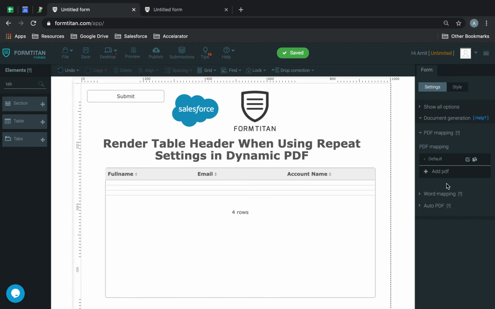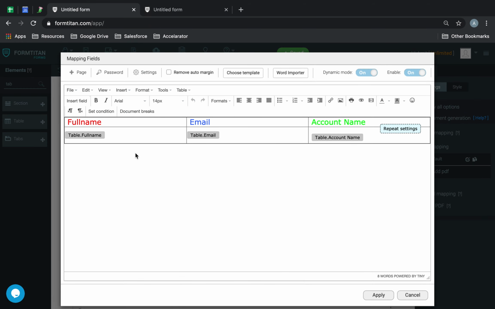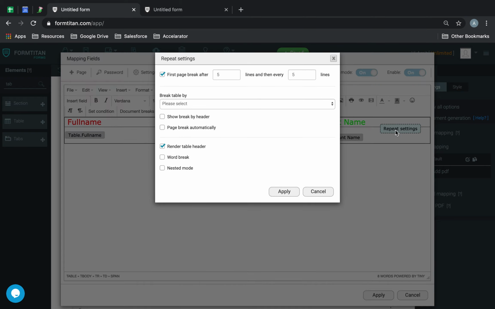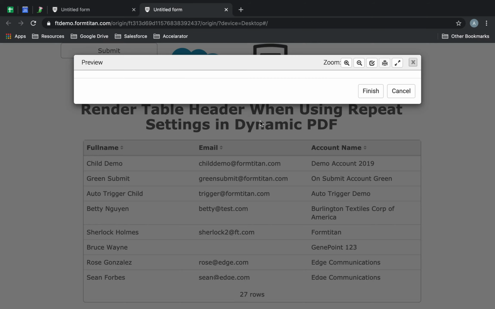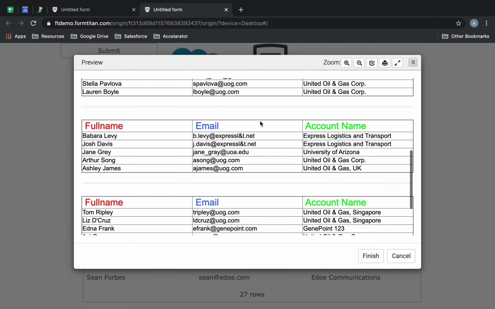So bear in mind, we go back, right click, repeat settings. Obviously, if you don't already have repeat settings, it won't work, but once you right click and bring up the repeat settings, make sure you set your page break, and then render table header, and it will render that everywhere when there is a split. This is how it's done.